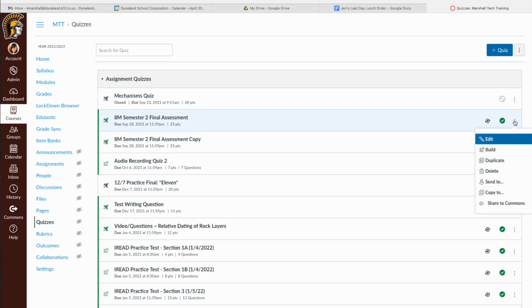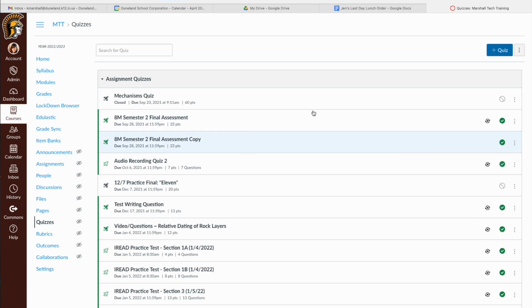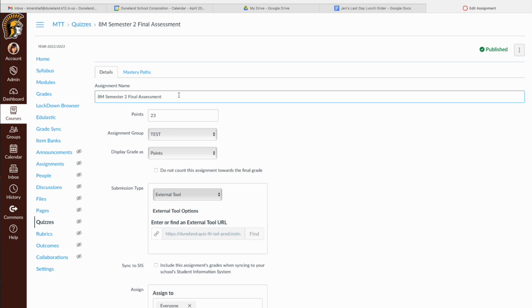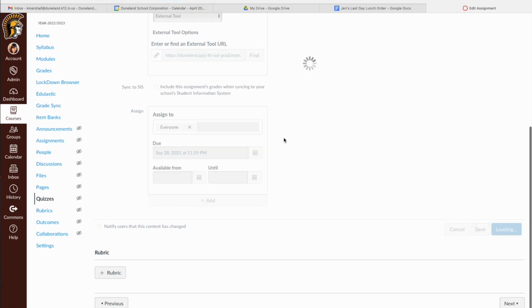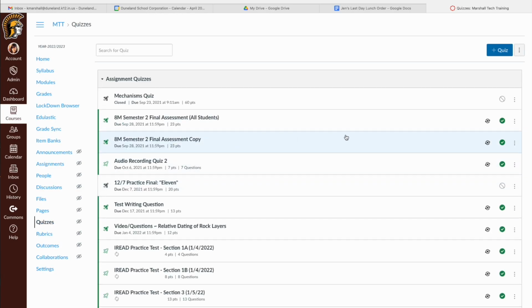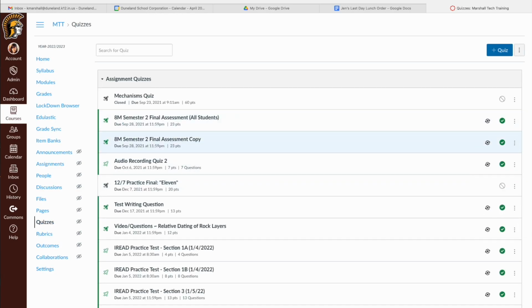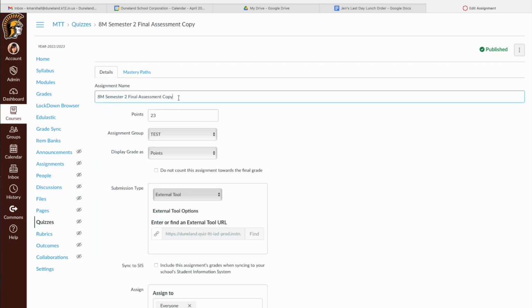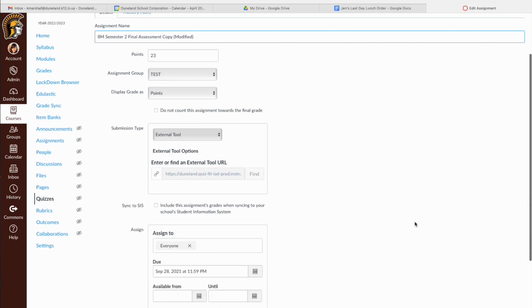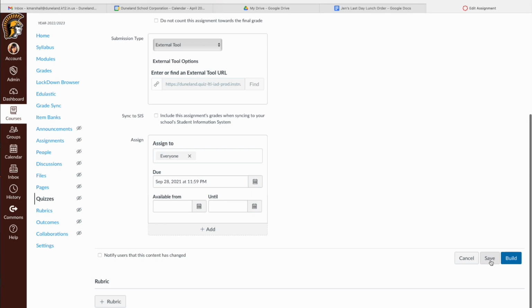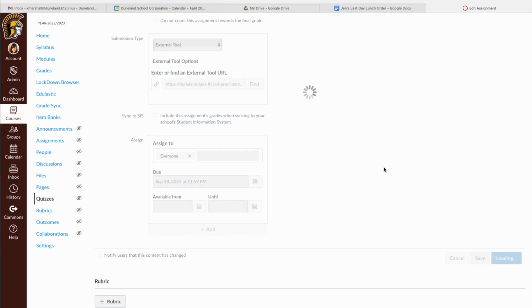I recommend naming each of these in a way that students will be able to identify them. Maybe something like all students, and with the other one, maybe something like modified, or something you could even put an emoji or a smiley face. I'm just going to use this word for now, but you could use whatever you want.